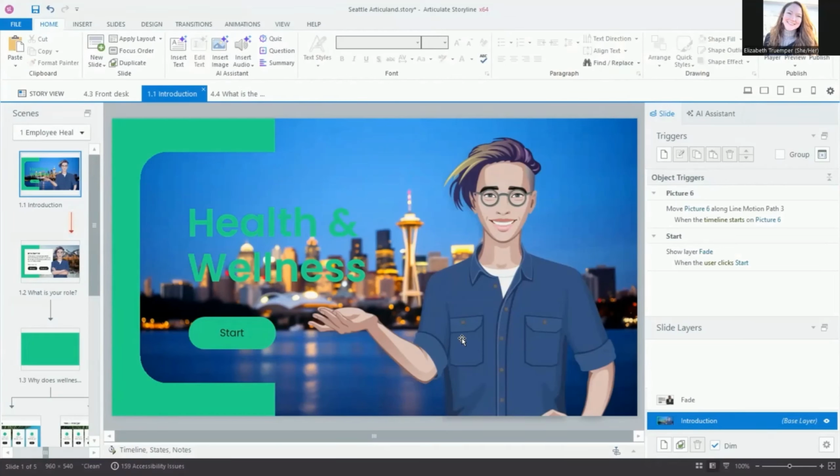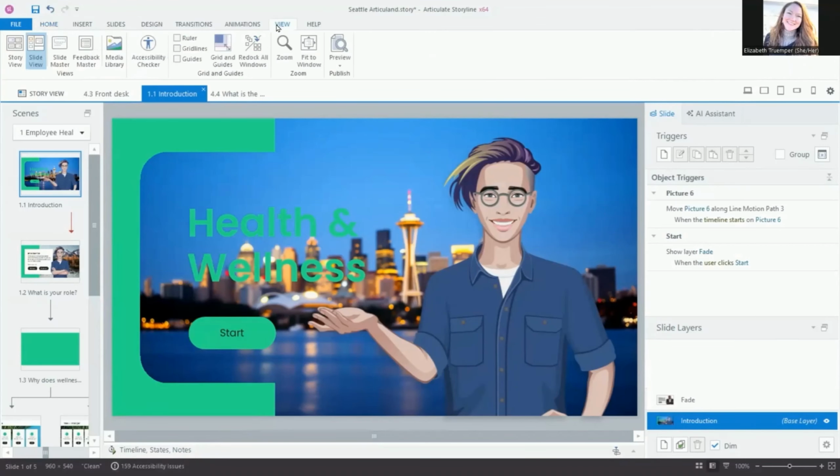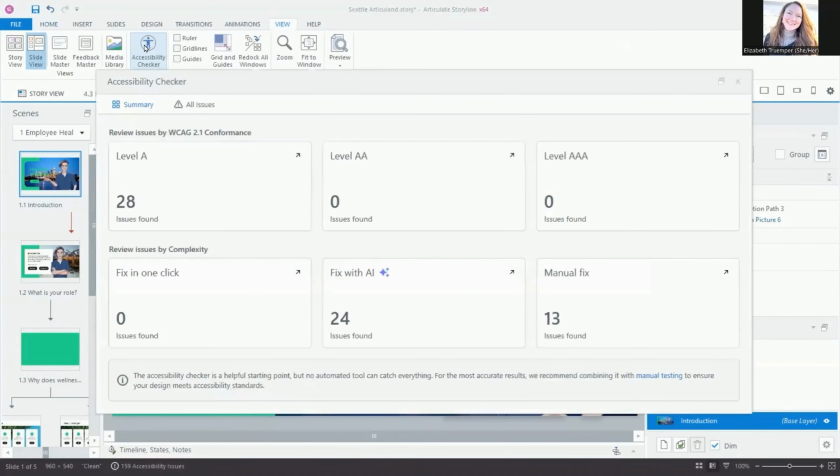While visual design plays a big role in engagement, creating learning experiences that are accessible to everyone is just as important. That's why we've continued improving accessibility features and customization options. I'm excited to show you the new built-in accessibility checker in Storyline, designed to help you create more inclusive e-learning. You can find it at the bottom of the app or under the View tab by selecting the accessibility checker.